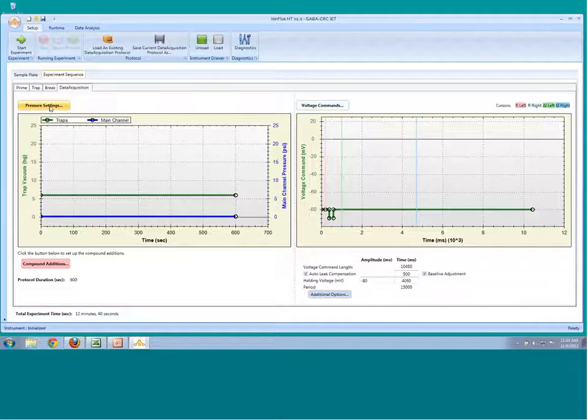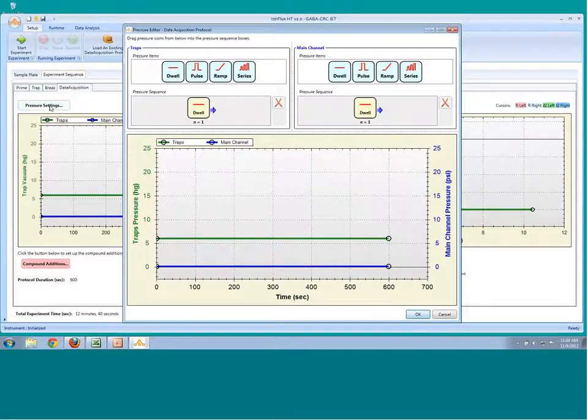So within the data acquisition phase, we would also be applying pressures, in this case, to our traps, and simply dwell. So we're going to be continuously holding a bit of vacuum on these cells through the duration of the experiment. And then in the main flow channel, we again just have a long dwell period. In this case, it's about 10 minutes long, and we can define much longer periods if we choose. So here we see this is relatively simple.